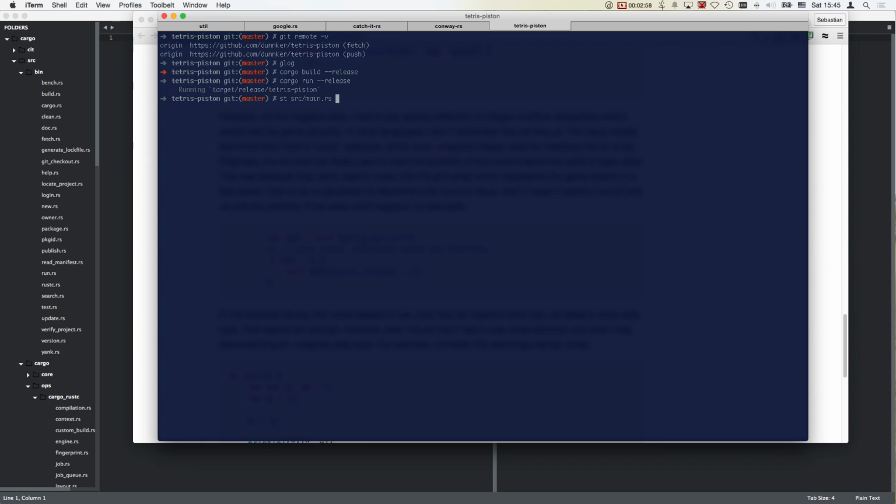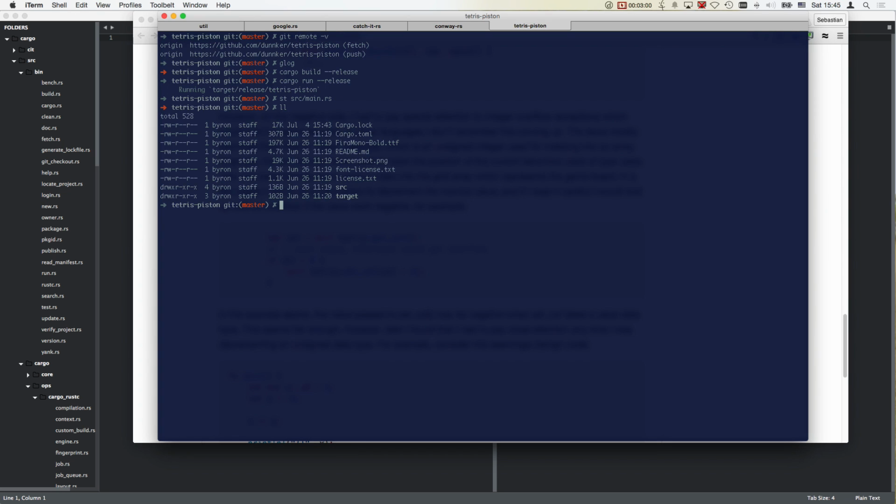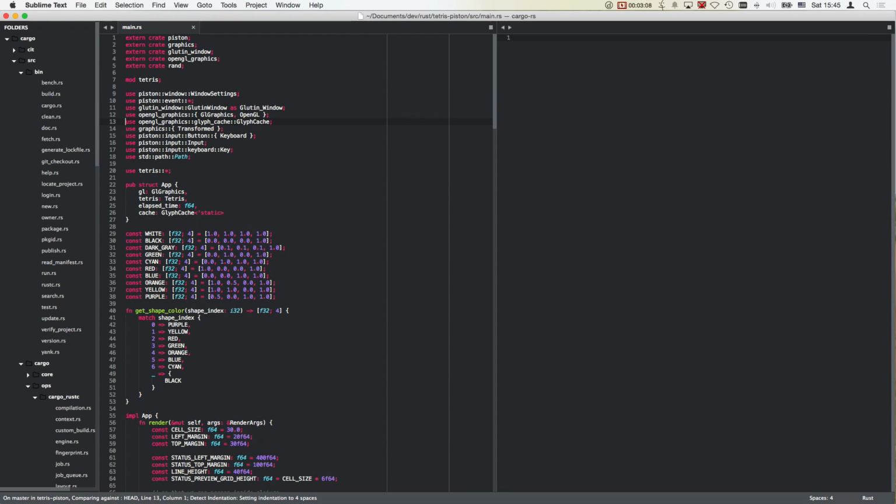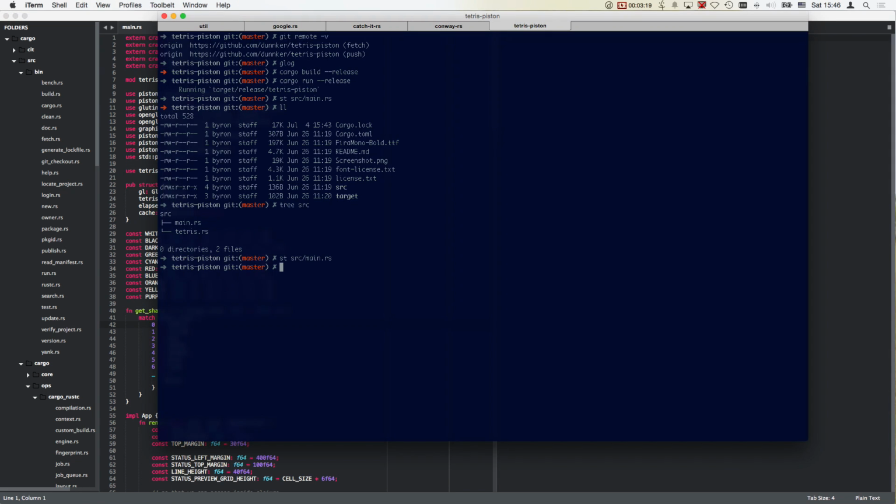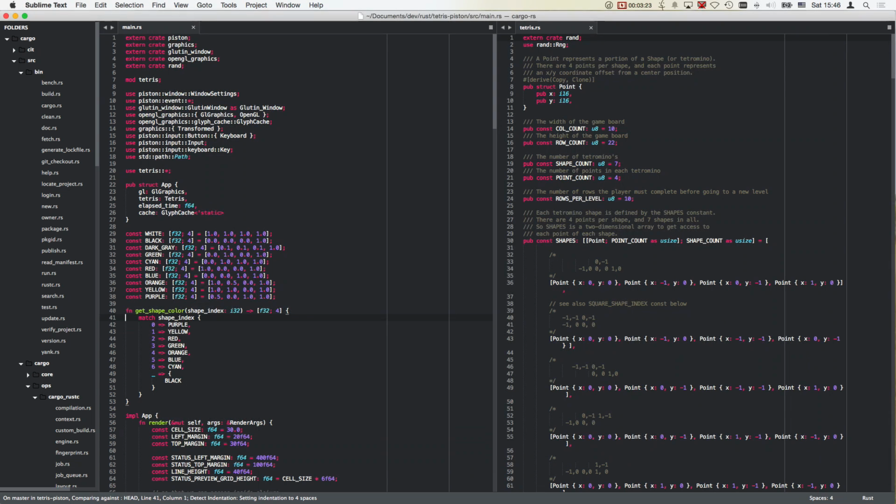Source main. I mean, there isn't too much to it, I think. It's just a standard project. And in source, there are just two files. So source main is obviously the binary, which defines... It looks very clean, doesn't it? Very nice. First time I look at that. And of course, the Tetris game itself.